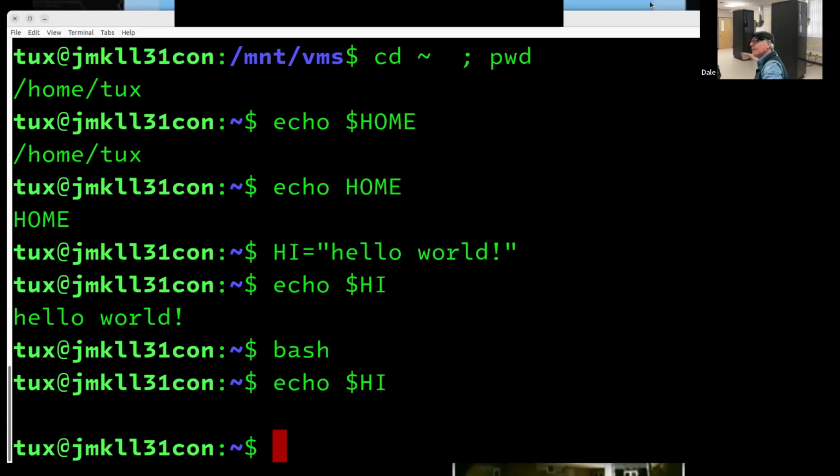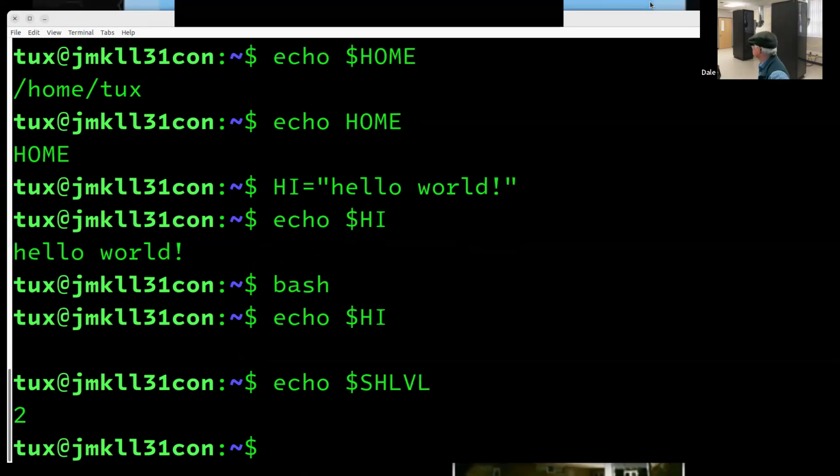So we need to, oh, I want to make sure it works for all my shell levels. This is interesting. Echo dollar SHLVL. Shell level.